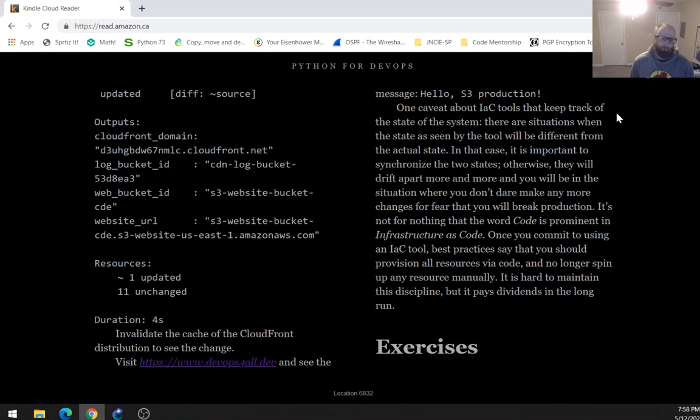Invalidate the cache of the CloudFront distribution to see the change. Visit www.devopsforall.dev and see the message "hello s3 production".